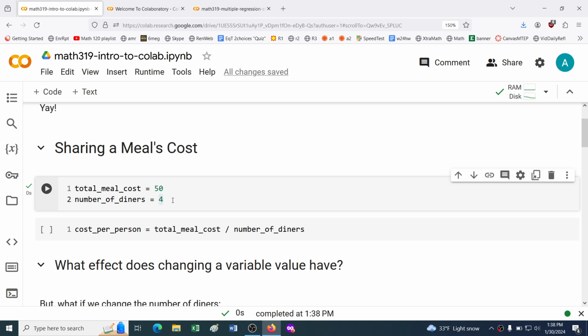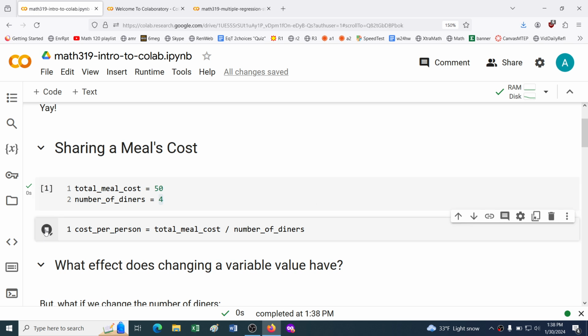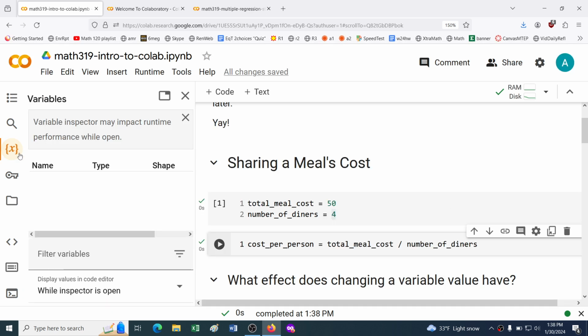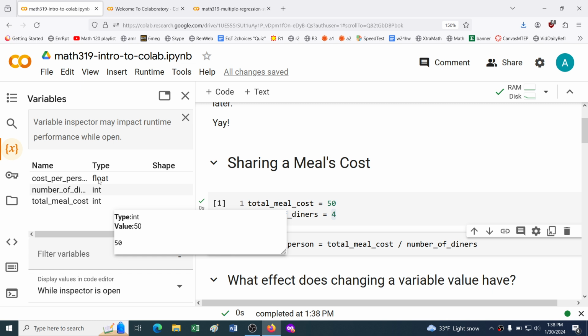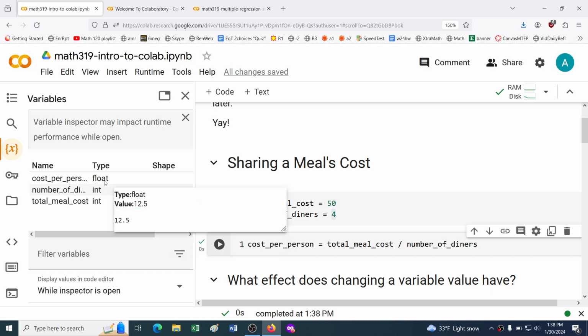Now this didn't ask for any output, so it didn't show me anything there. I can click the next cell, for example, and that also took 0 seconds. And where am I going to see the output? Well, I could use my variable inspector here, the X in the curly brackets, and that shows me my 3 variables. It shows me what type they are. Since I didn't have decimals on total meal cost or number of diners, it's just saying those are integers, that they are not allowed to have decimals. The cost per person is what's called a floating point number, which is allowed to have decimals. So that's why it's saying float there.